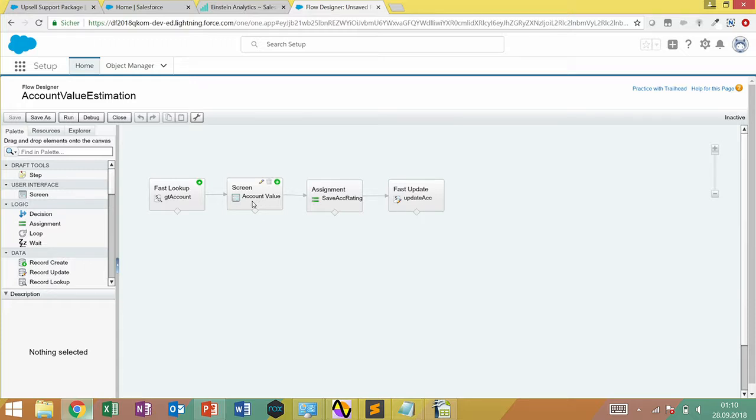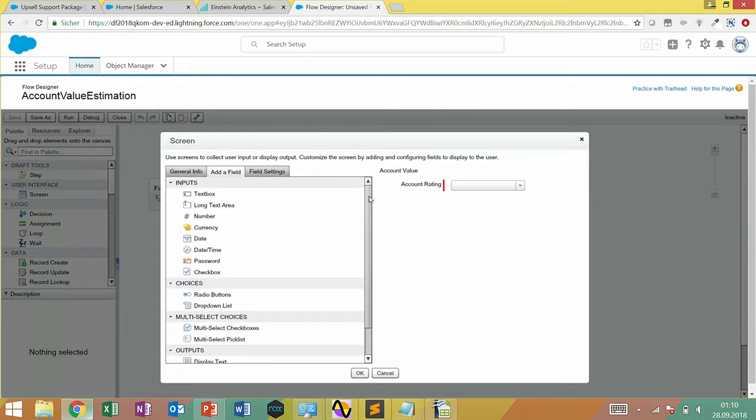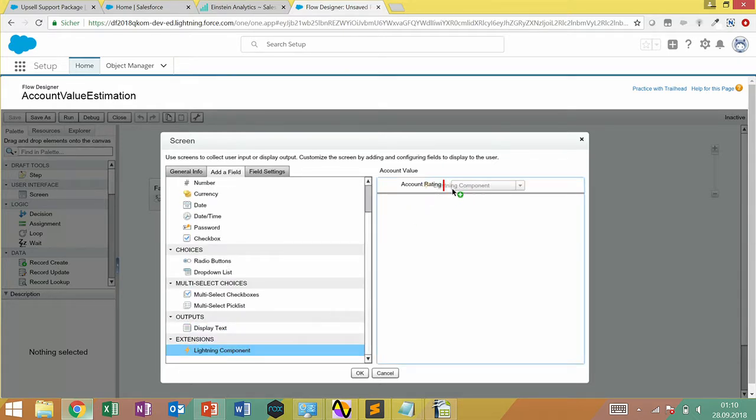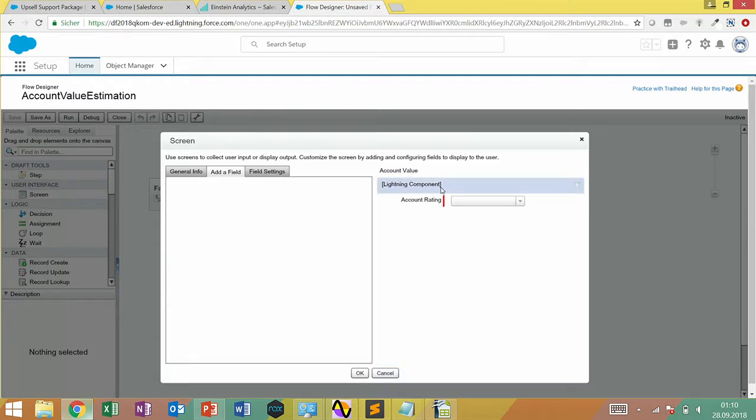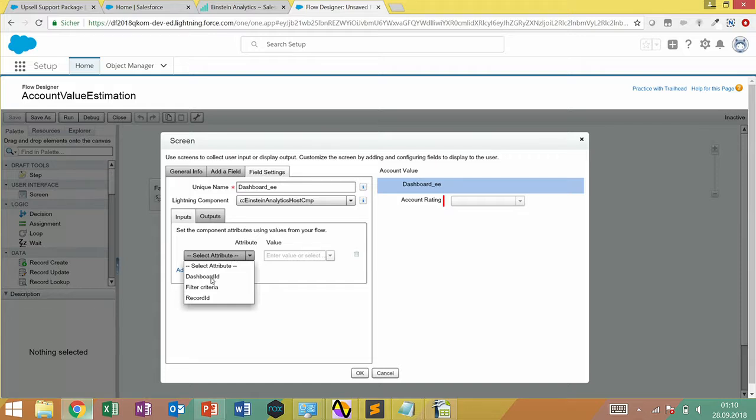So we are now in the flow designer. We just go to our screen step, say add a field, drag in a Lightning component, give it a name, select the Lightning component, and here we see ours now in the c namespace, the Einstein Analytics host component. Then we have some attributes to set. I have created constants earlier which contain just the values I explained earlier.